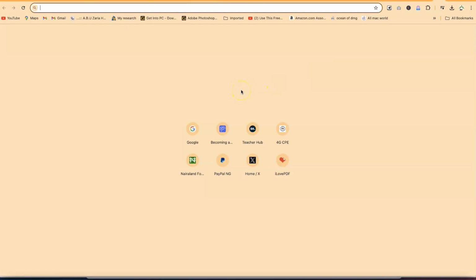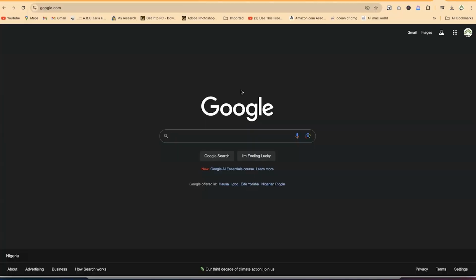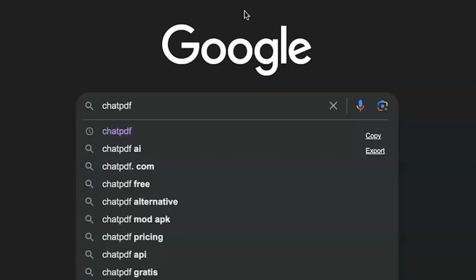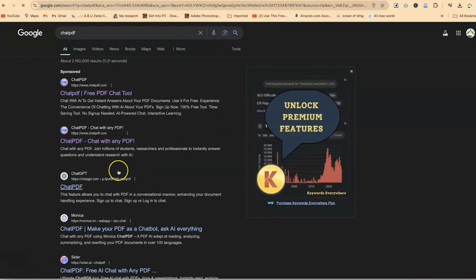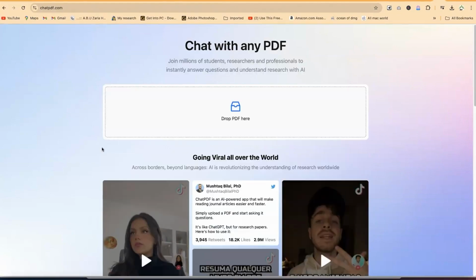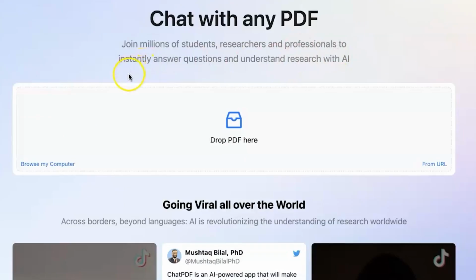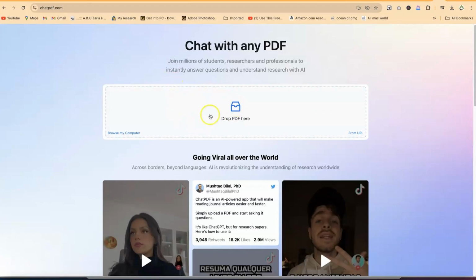Now to access ChatPDF, all you need is to come to your browser anywhere and just type in Google, and you can just go ahead and search for ChatPDF. Just like so, you hit enter, and it will bring you over to this very platform. You can see chatpdf.com over here. You can just click and it will bring you over to this very platform. Join millions of students, researchers, and professionals to instantly answer questions and understand research with AI. Directly, you can just go ahead and drag and drop your PDF files, or you can browse from your computer or from any URL where the PDF document is located.